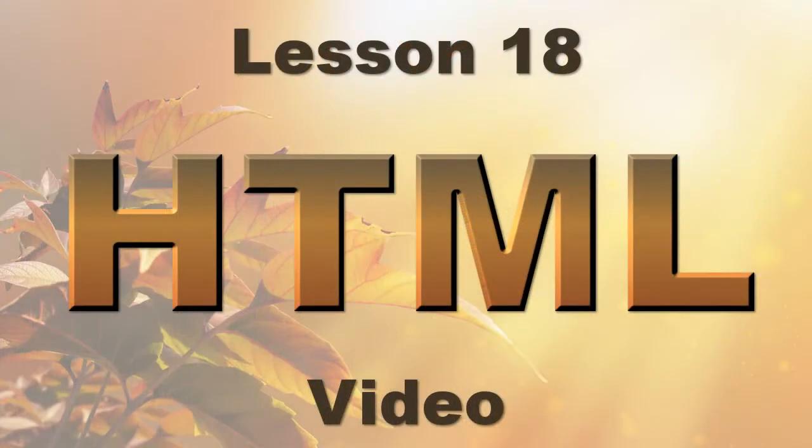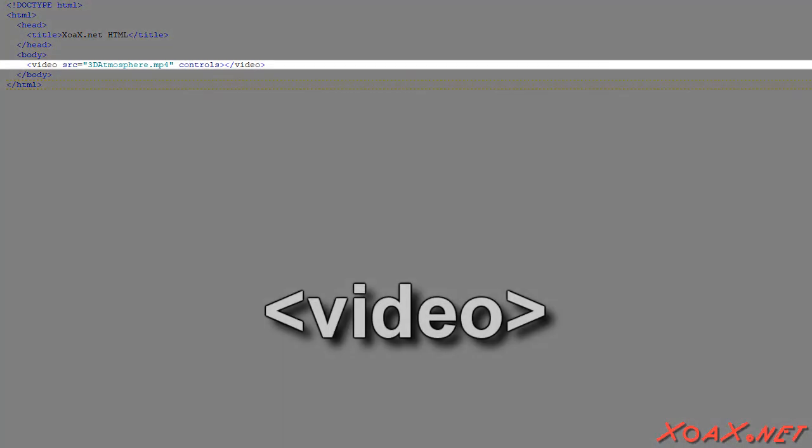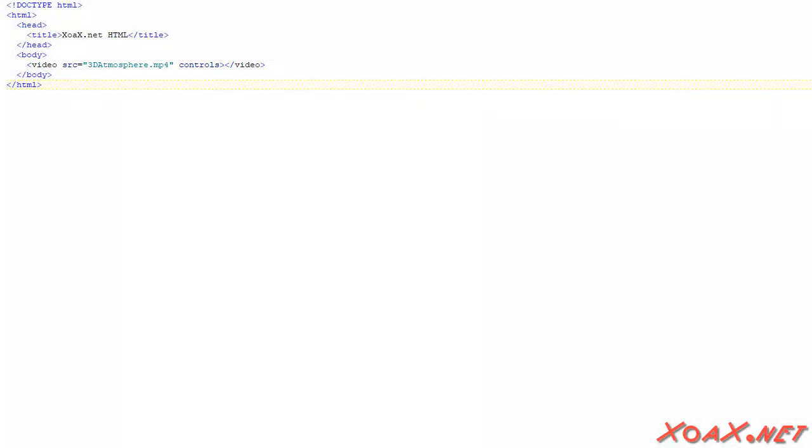Zoax.net. Lesson 18, Video. In this lesson, we are going to discuss the video element. This is the standard for playing video files in HTML. There are other methods for playing video, most of which are old and unnecessary now. I only mention them so that you will understand if you see them in code samples elsewhere.